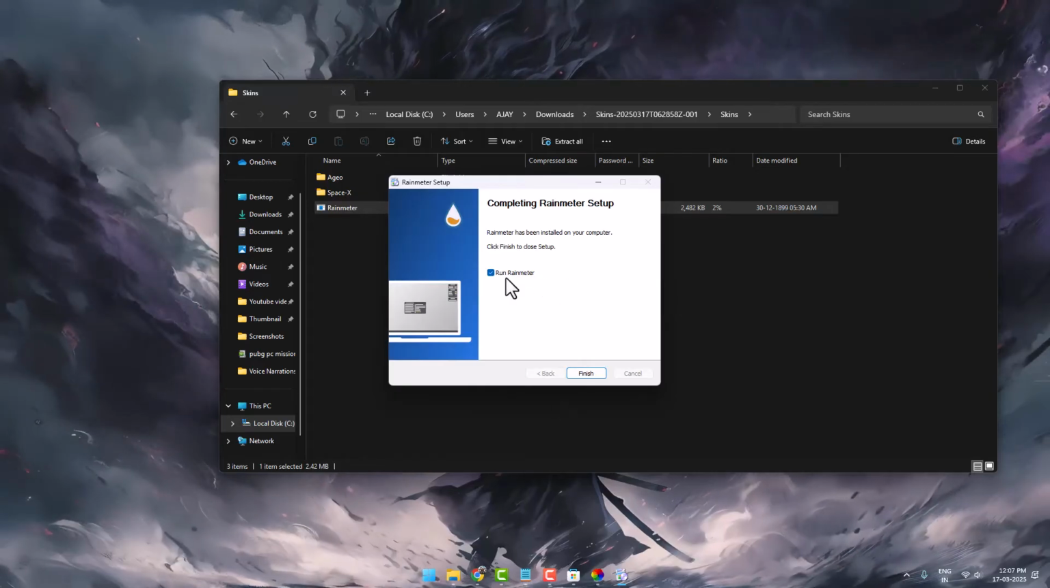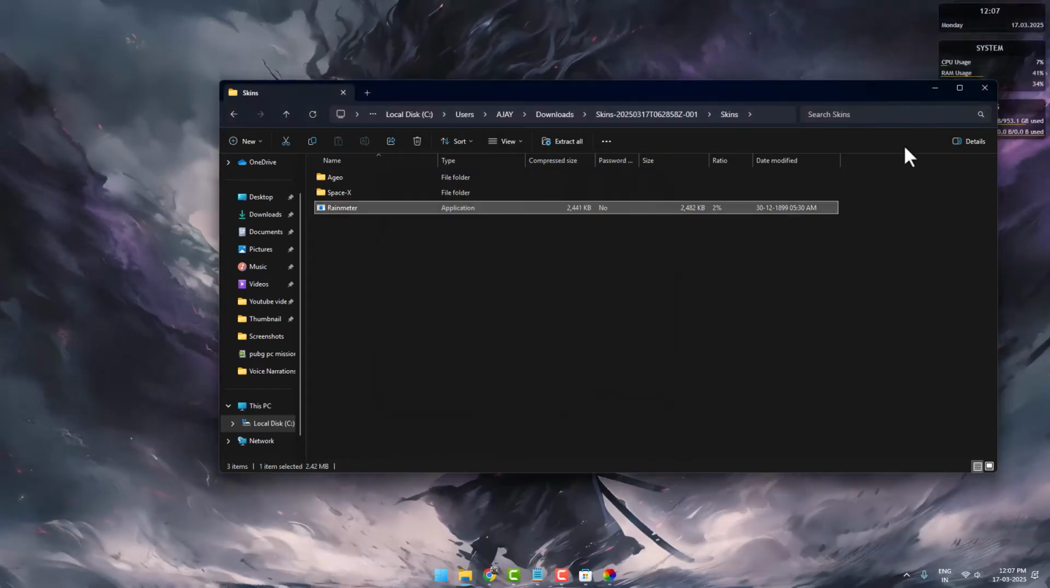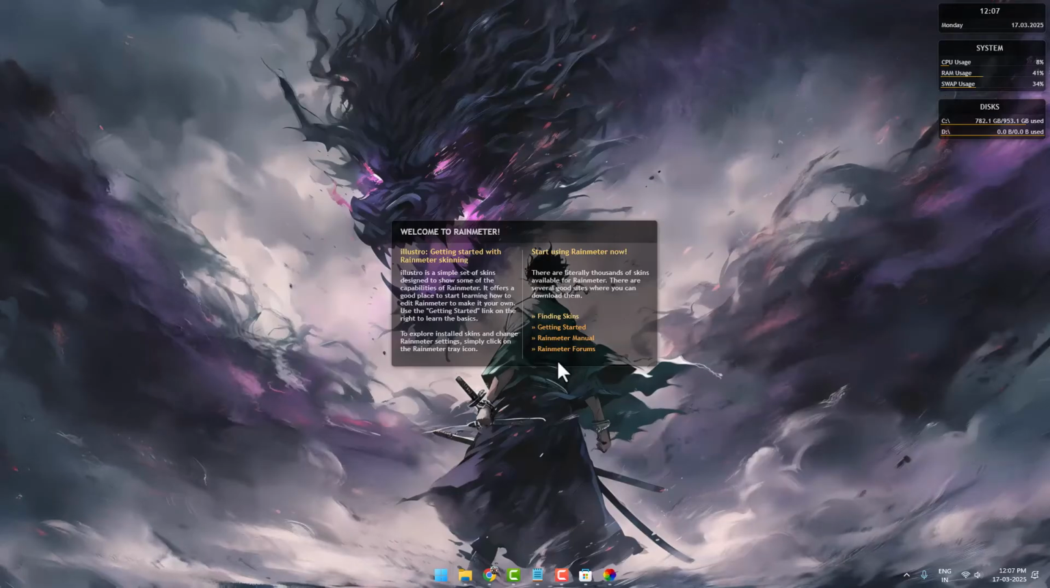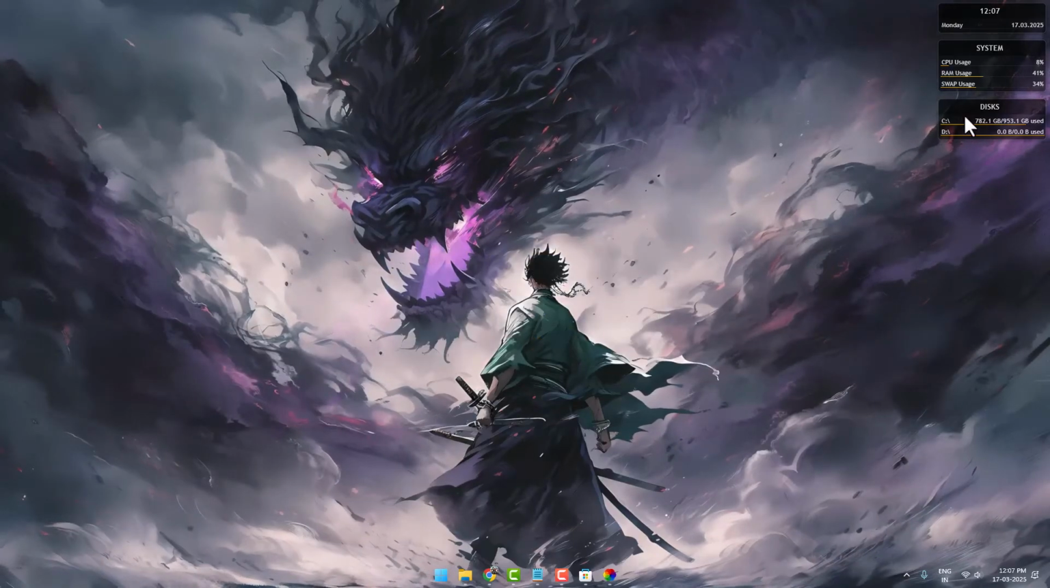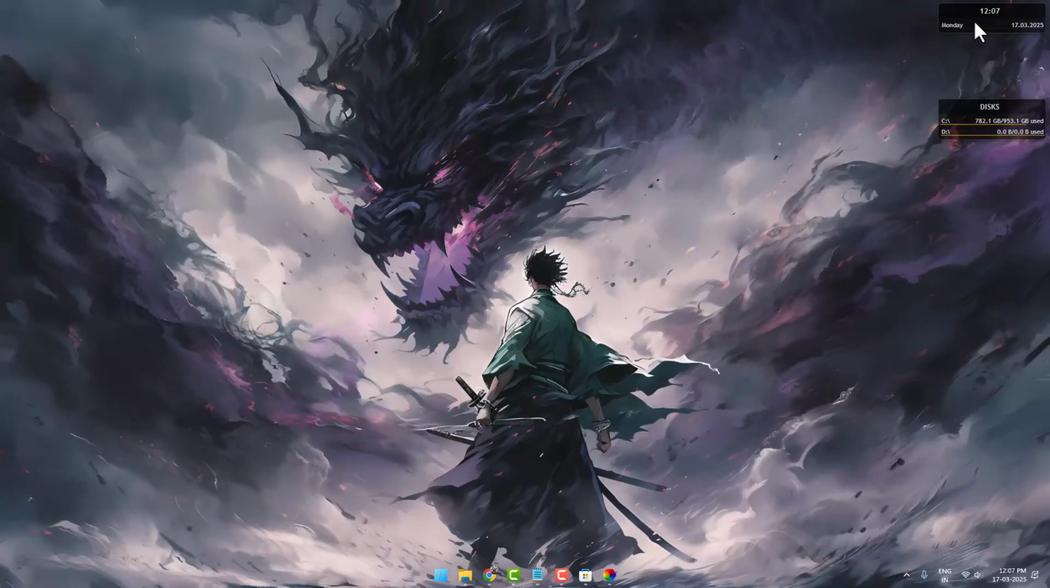After getting installed, select the finish option and just minimize this, right click on it and select unload skin. Do the same thing for here.